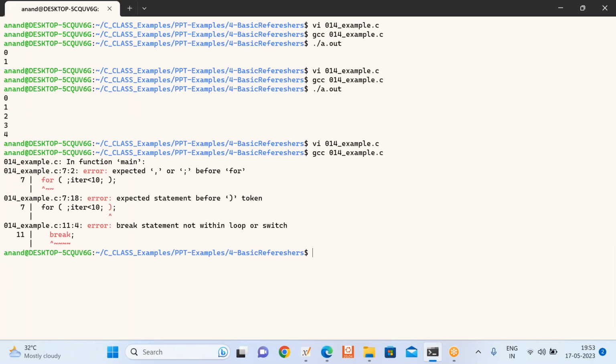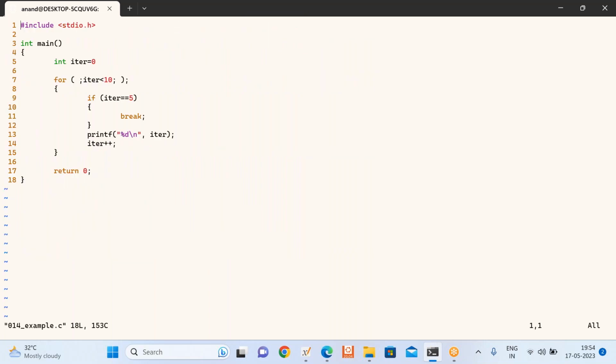I am compiling this code. It will give you a compiler error. See here, at statement number 11: break statement not within loop or a switch. See all this error: break statement is not within a loop or a switch. Clear with this? Why is it giving an error?